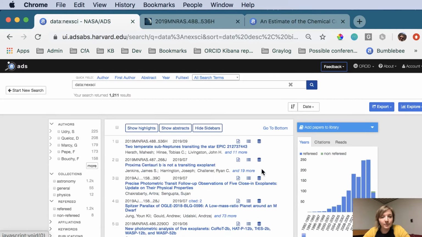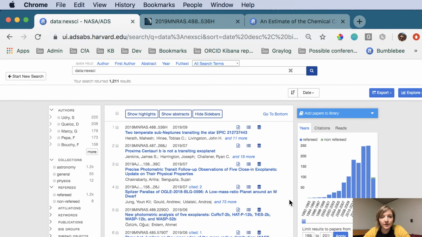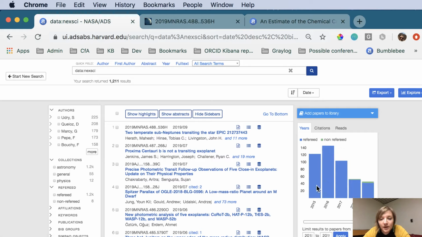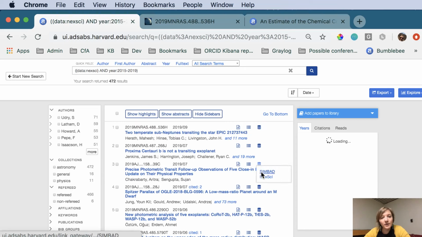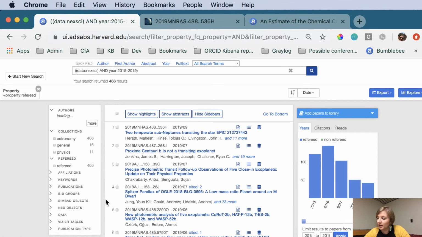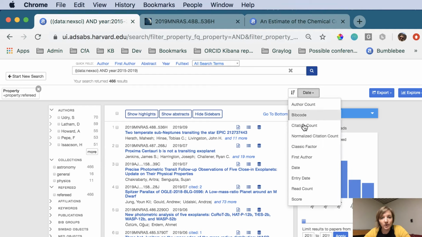Okay, but I am going to play around a little bit with this query. So let's limit myself to just the last 5 years. Here we go. So you can see here I've got my histogram with the last 5 years, and that's what it says in these text boxes. If I click apply, then we're limiting the results to just the last 5 years. And I just want the refereed papers. And let's go ahead and sort by citations.